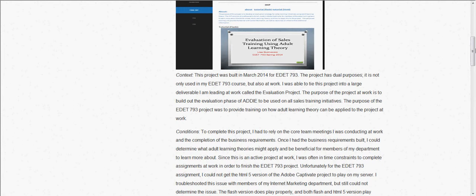So for this course, I was able to build out training on adult learning theory that members of the core team that I'm organizing at work can take to learn more. Not everybody has an education background or has experience as an instructional designer. So this tutorial was able to give them more of a background on adult learning theory and how we could apply that to the business requirements for the project.